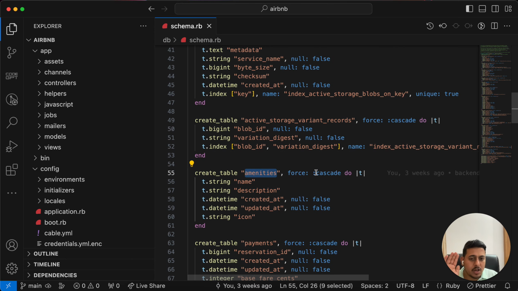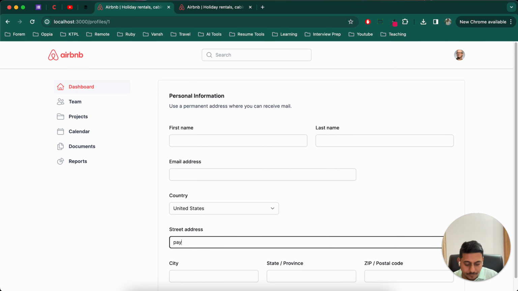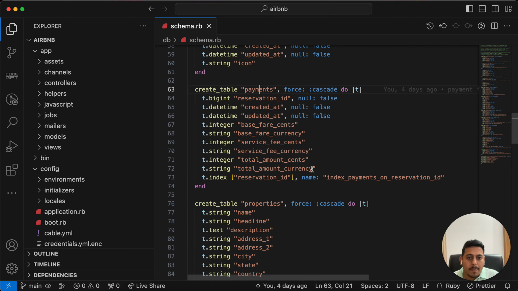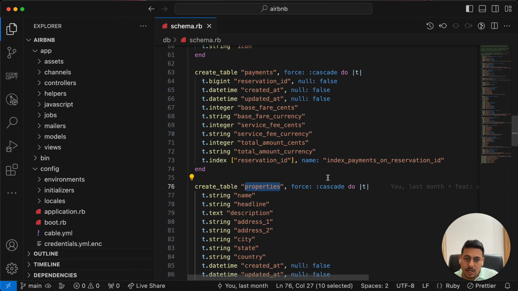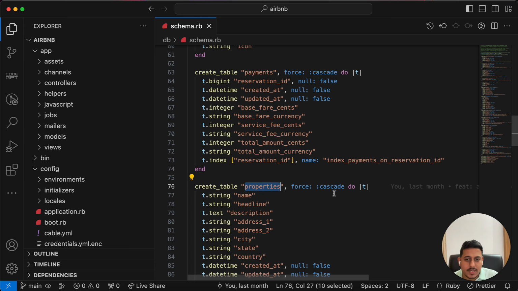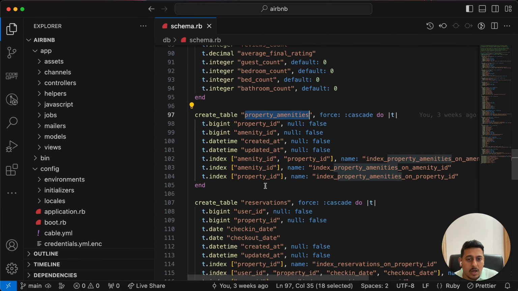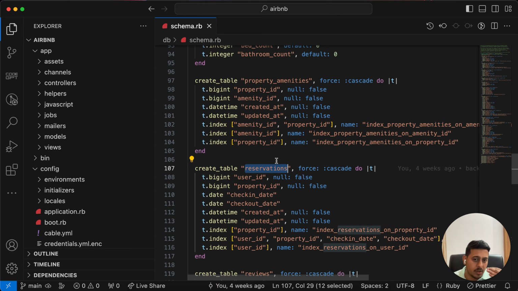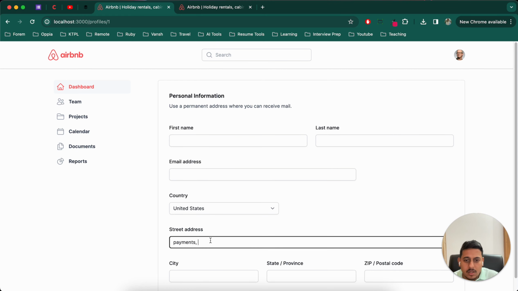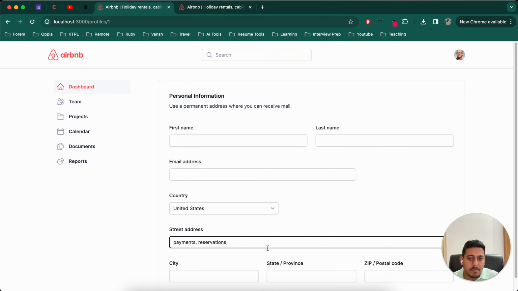Amenities are definitely not related to user. Payments are related to user, so let's note it down for now. After payments, properties are not related to user. Obviously, they can wishlist it, but I've already explained that we have kept it outside just to reduce the number of clicks. It's a better UX. Then after properties, property amenities is an association between property and amenities, not related to user. Reservations are definitely related to user, because a user will reserve properties. Reviews, definitely. Reviews will be given by users only.